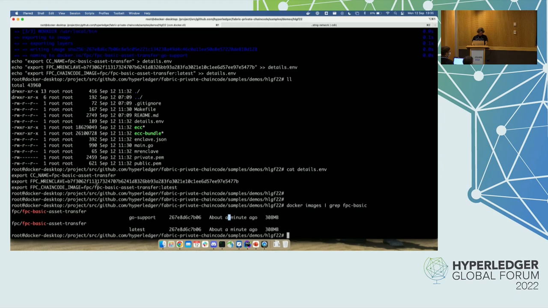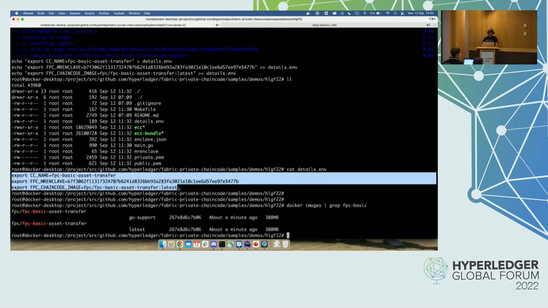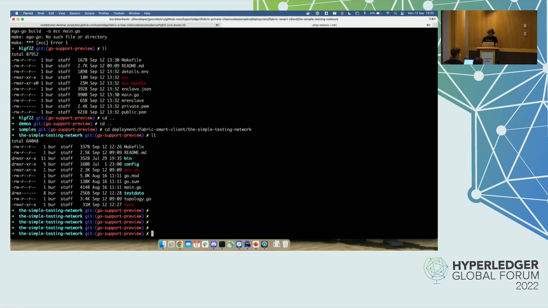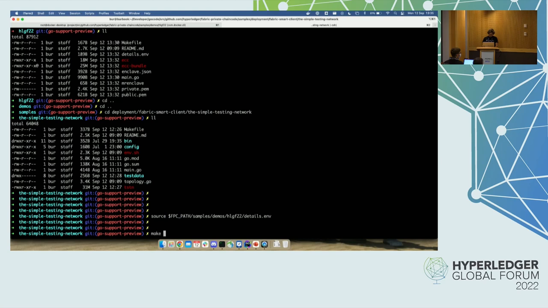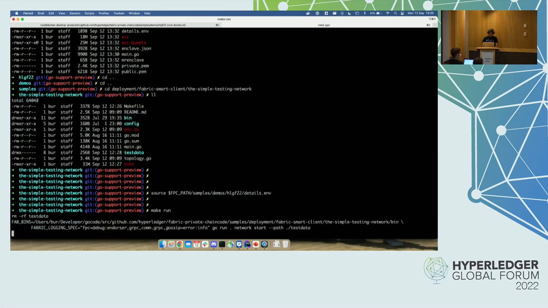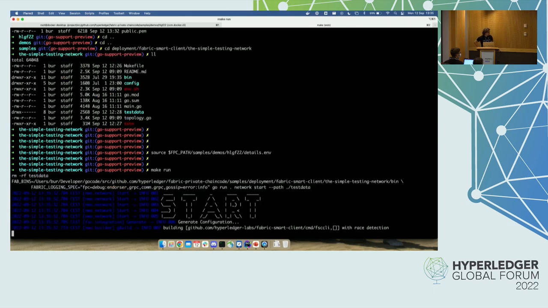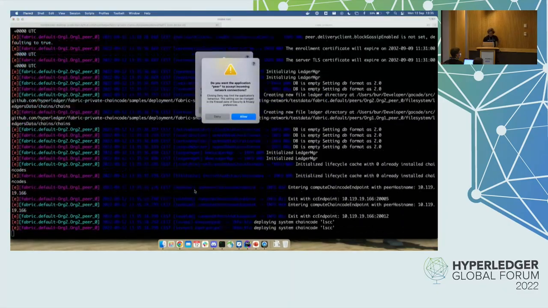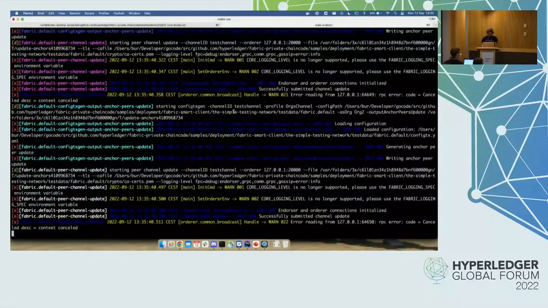But in the other terminal we saw that we basically have these export statements, which we can load for that example. So in order to do that, we source this little file. And then we can just make run, which hopefully does something now. Yes. So it's starting the network. Now you can see, hey, orderers are spawning, Fabric peers spawning.